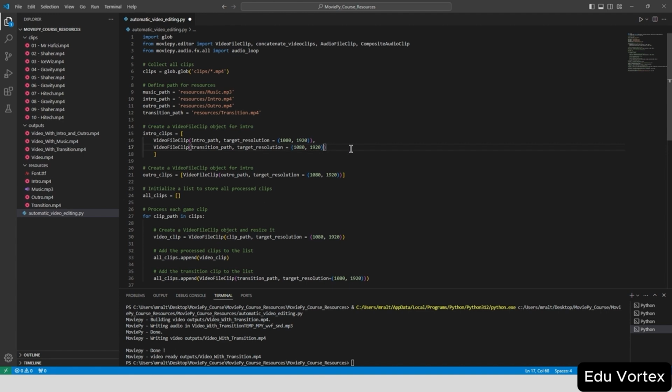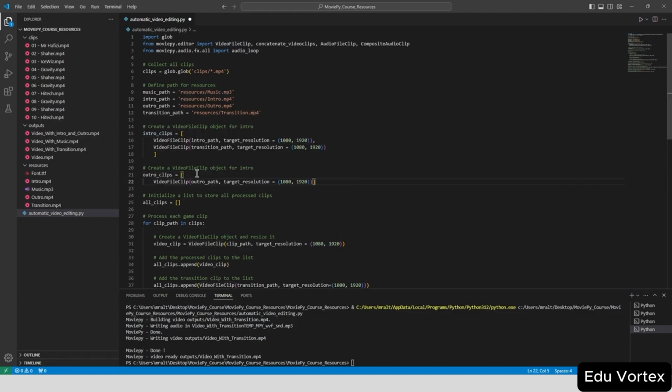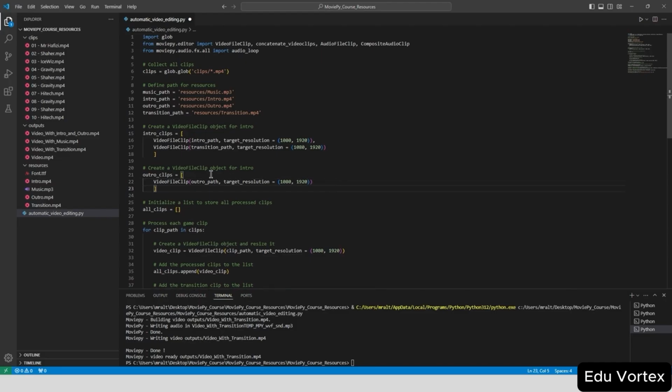For consistency, we can do the same with the outro, but we won't add a transition here because there is already one after the last clip, as you saw. However, we can format the code to make it easier to read. Save the code, and now we have to concatenate the elements of this list. Currently, we have a list containing two videos, the intro and the transition. Now we need to group them.